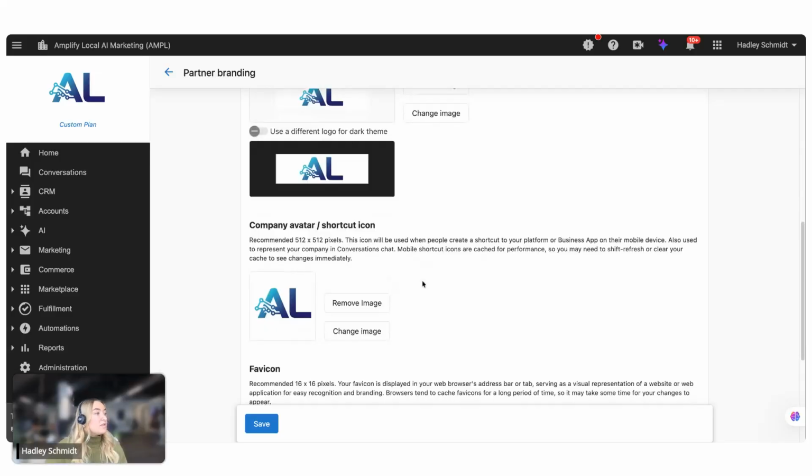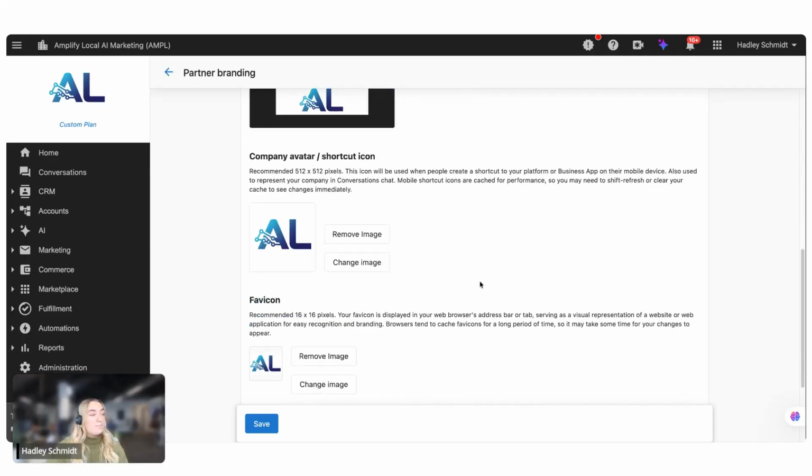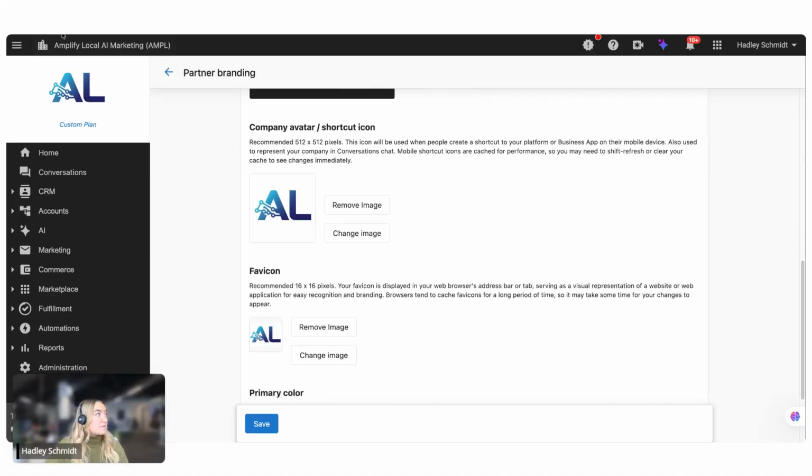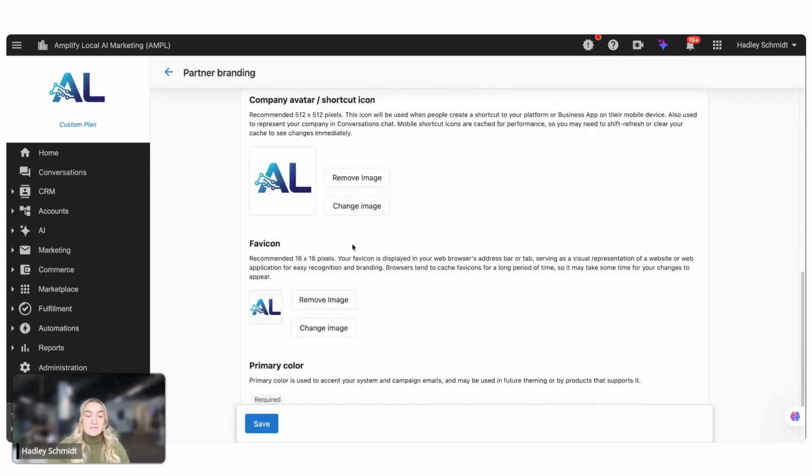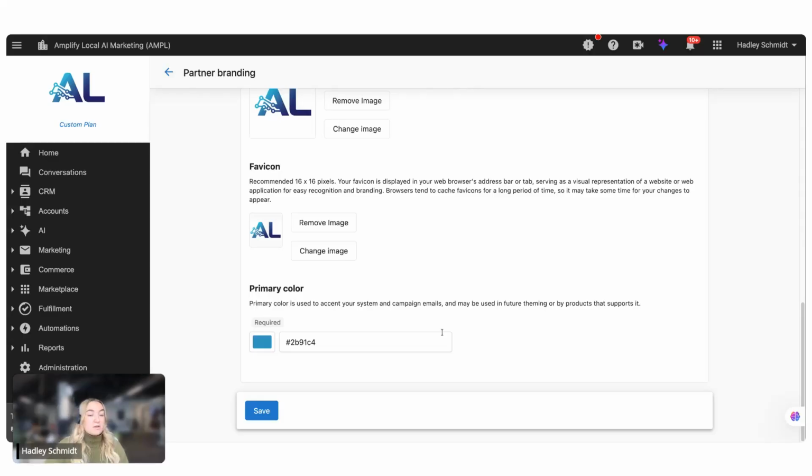Moving on to the company avatar, this will be used when people create a shortcut for your platform or with the business app on their mobile phone. So this is what they would be seeing here with the company avatar or the shortcut icon. The favicon, if you look up to one of your open tabs here with the AL, which is our Ample PID, this would be the favicon that they would be seeing. So again, you would just put your branding logo here, and that's what they would be seeing on an open tab that they have either in Chrome or Safari. Once that's all configured, you can just press save, and that would be your branding within the Partner Center as well as Business App.